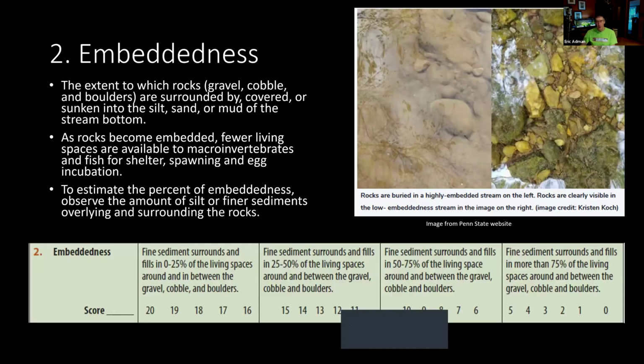Again, you're going to have some different descriptions for different levels of embeddedness. Your optimal situation would be very little embeddedness, and mostly gravel, cobble, and boulders. On the other end of the scale, you've got mostly silt and sand.